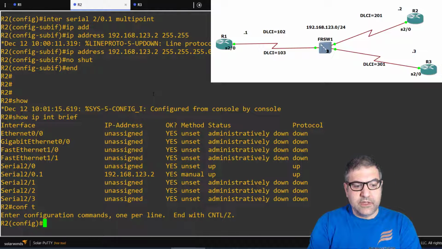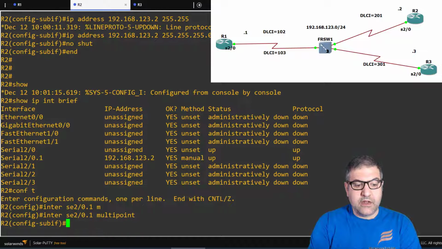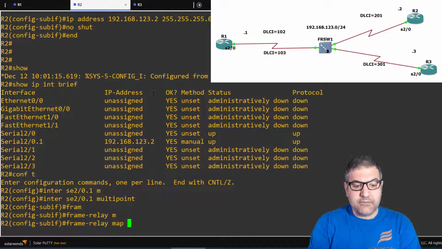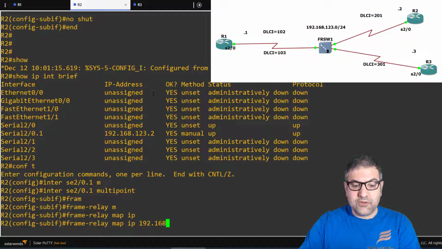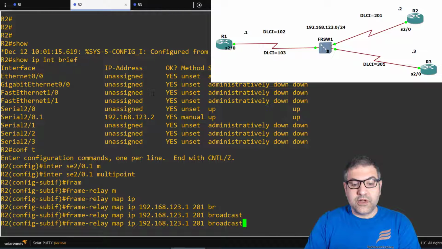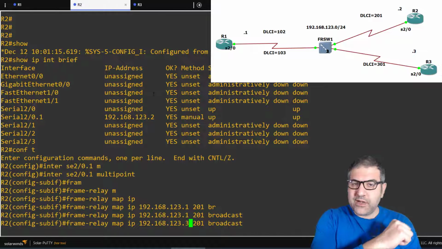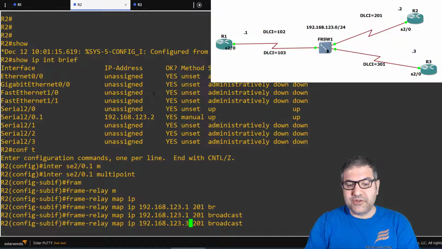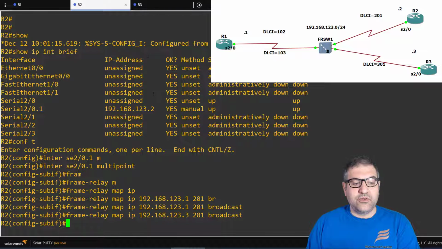Configure terminal. And also we have to go to the interface serial 2/0.1 multipoint. And then we have to say frame relay map IP. Now we have to say to go to router 1, which is the headquarter, send everything to the DLCI 201 broadcast, which is his DLCI. And also to go to router 3, then send everything to his DLCI as well, because it has to go to router 1, and router 1 has to send it to router 3. Yeah, you get the idea? So this is router 2.